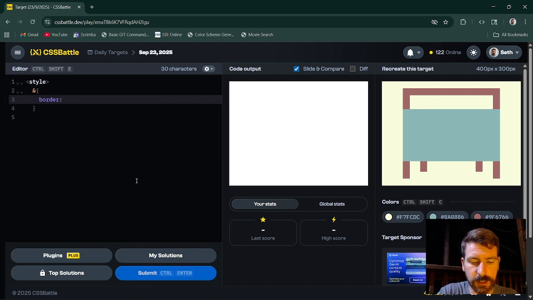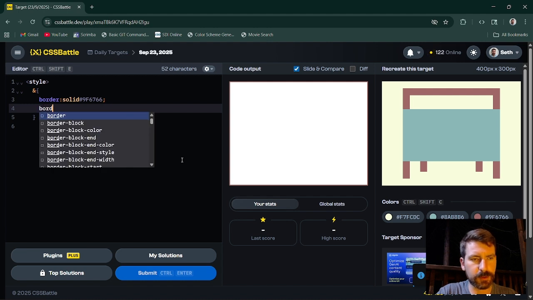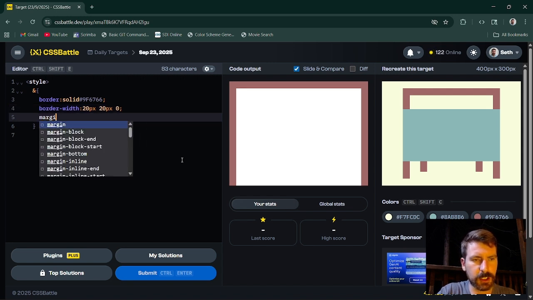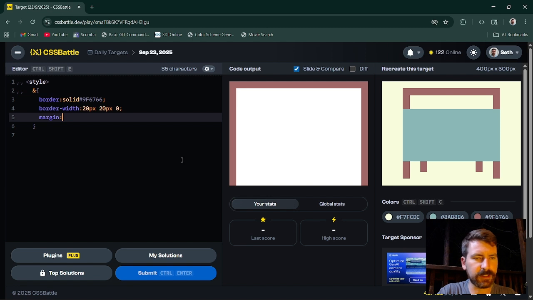And we're gonna just say solid, because no, actually I don't think I need the color property on this. I think I can just say border like that, and border width, we're gonna go 20 pixels. Hit 0, that's the sides, right, 20 pixels, 0. And we can margin it however we see fit.